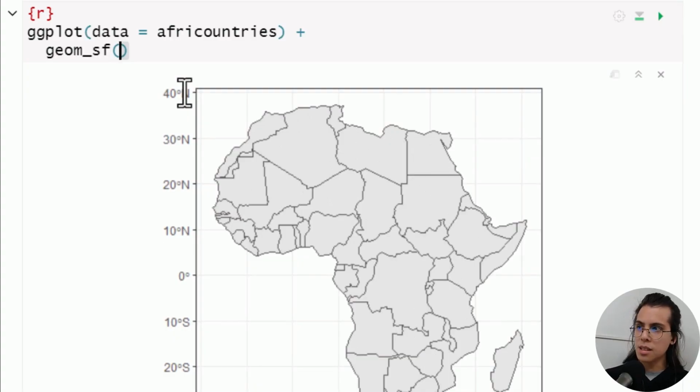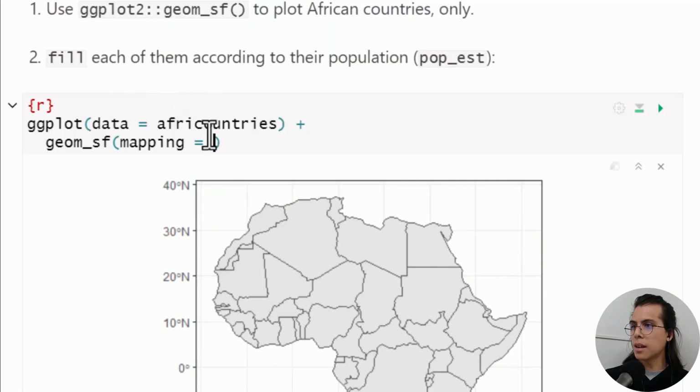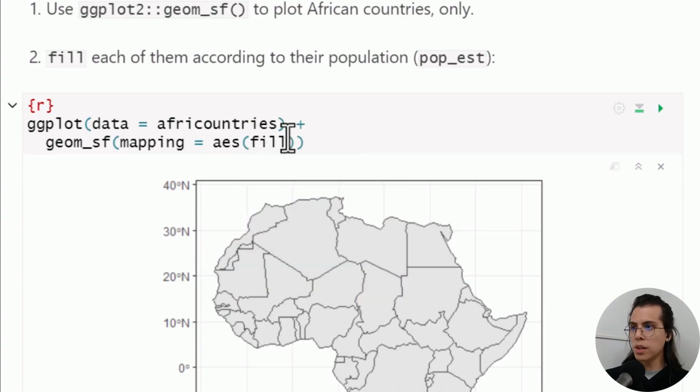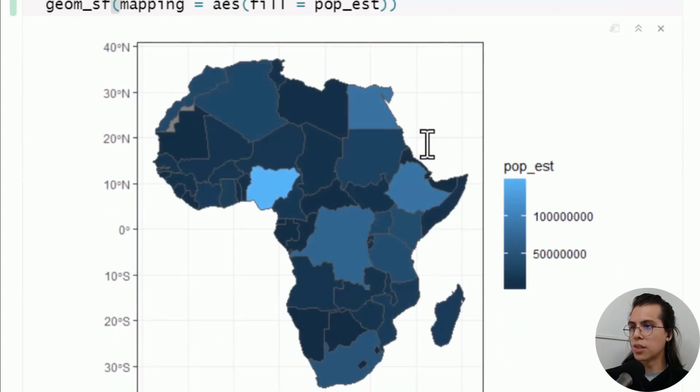So let's see that we can add the population estimates, and we're going to use the aes function within the mapping argument and use fill within the aes function to specify that we'd like to look at the population estimate of each country. And now we have one more layer of colors, colors that belong to the population estimate of each country.